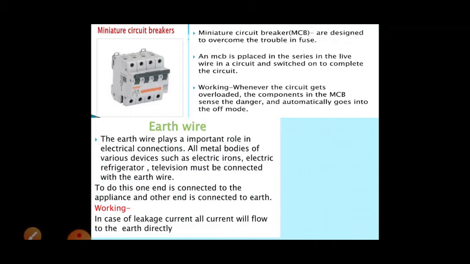All metal bodies of various devices such as electric iron, electric refrigerator, and television must be connected with the earthing wire. You might observe the 3-pin plug. In the 3-pin plug, one is the positive terminal, one is the negative terminal, and the top one is the earthing connection.